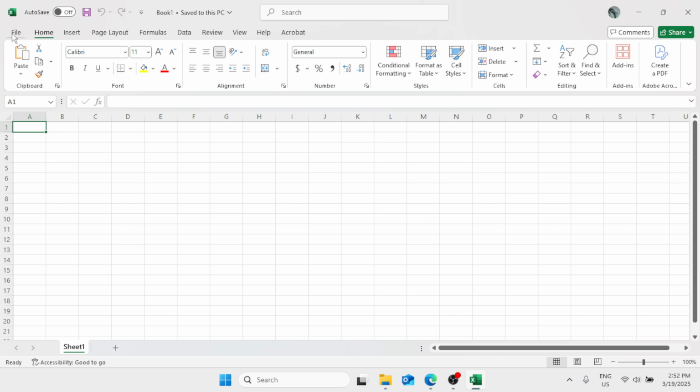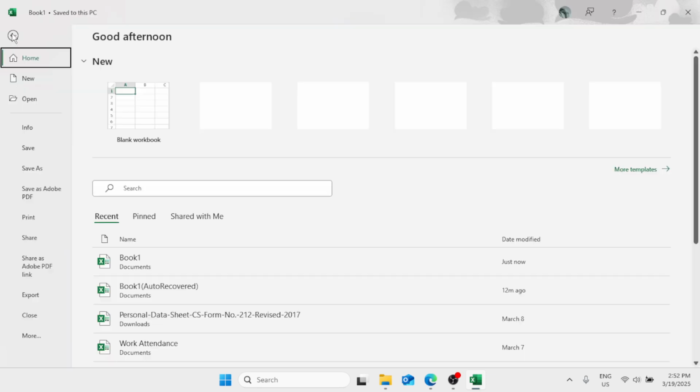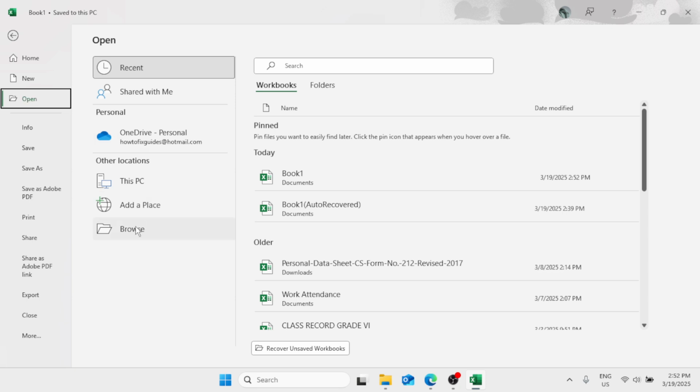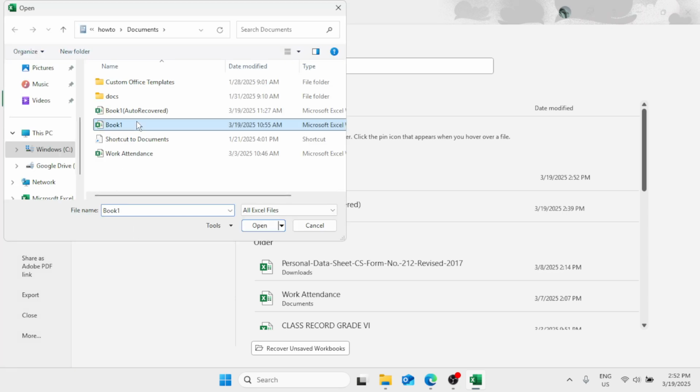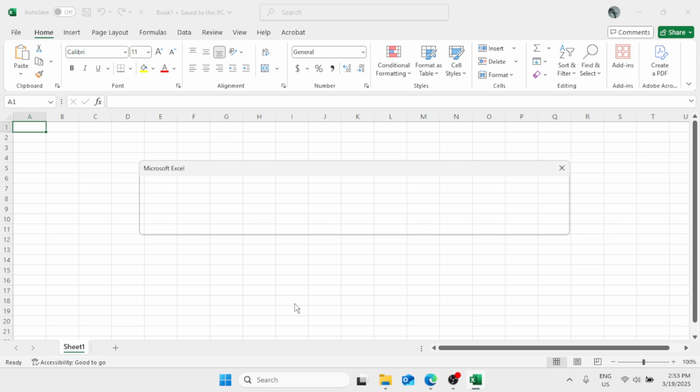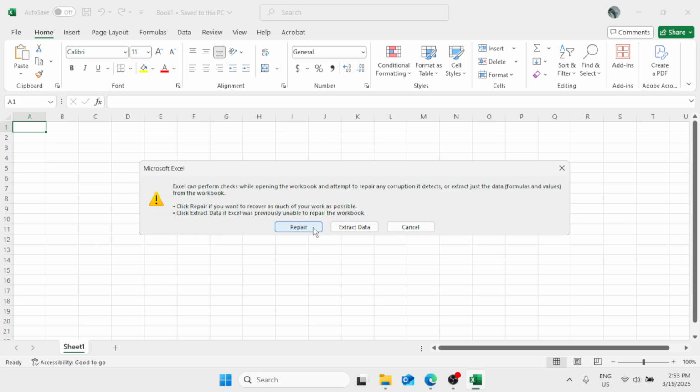Now you have to click on this File tab at the top left corner. Then you'll find this Open option in the left pane. You'll find this Browse option. Then click on your spreadsheet. Then you have to click on this drop-down arrow, and then click on this option, Open and Repair. Now this window will appear and you just have to click on this Repair button.